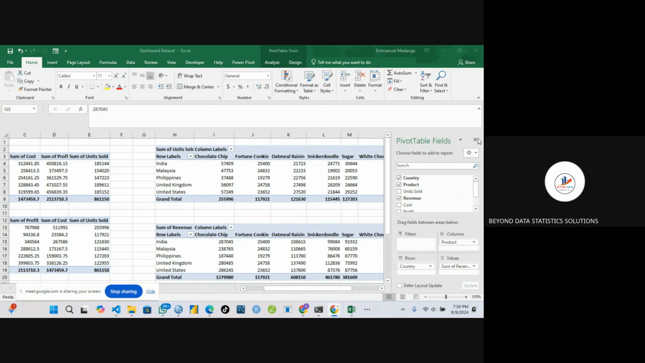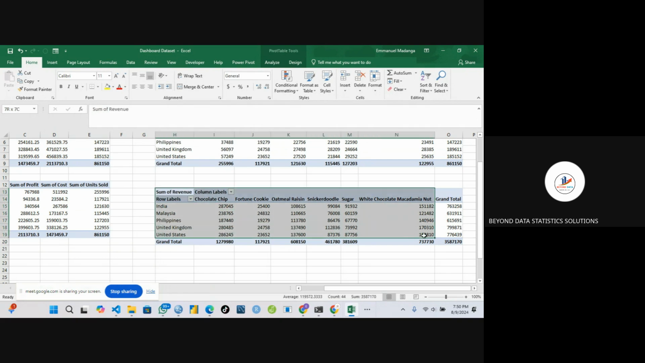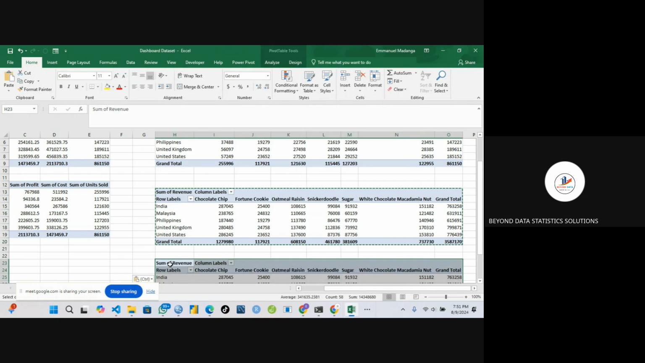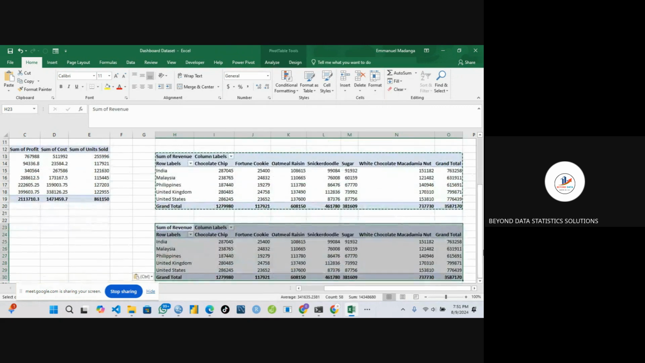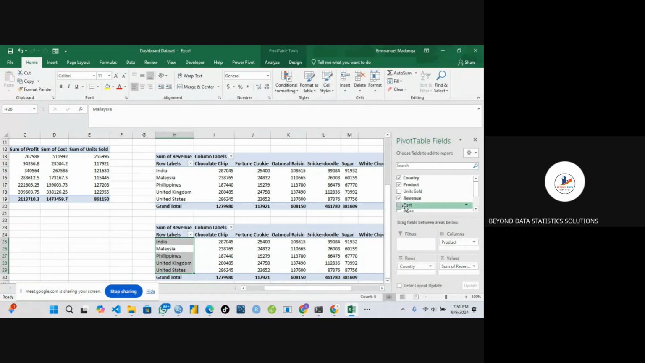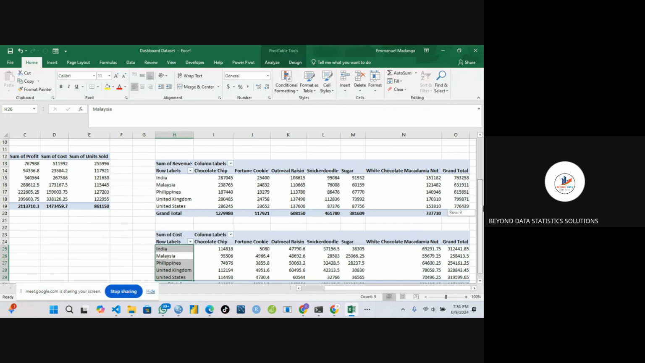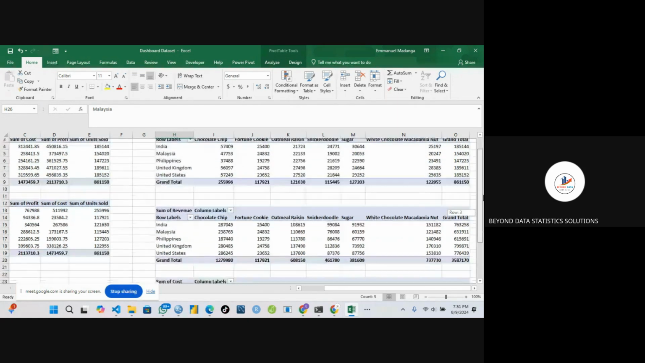I will repeat by populating the one for cost. So we can copy this again and paste it down here. And then we'll repeat this procedure. Right click, show field list, and then uncheck revenue, you select cost. The same procedure. We have populated another pivot table here for cost. This one is for revenue, and this one is for sum of units sold.